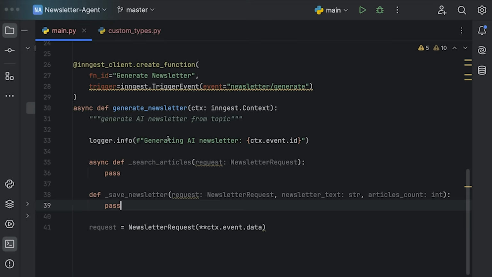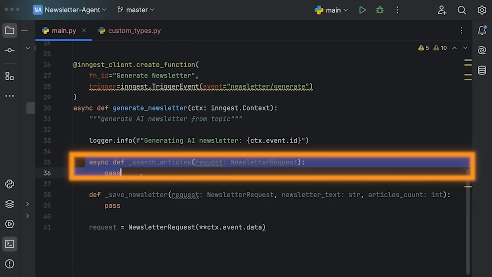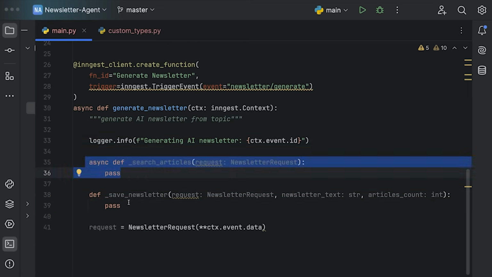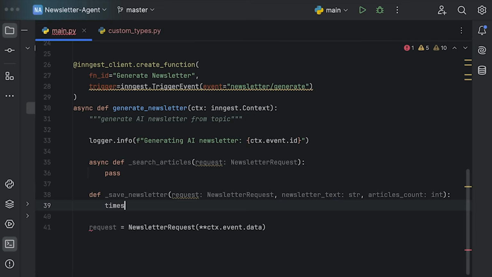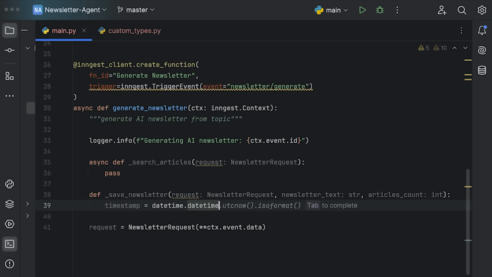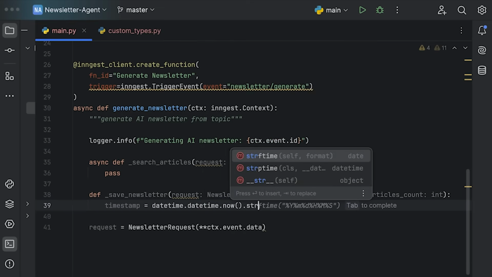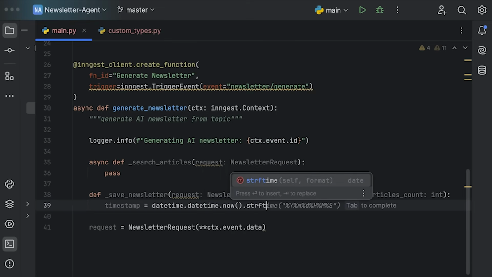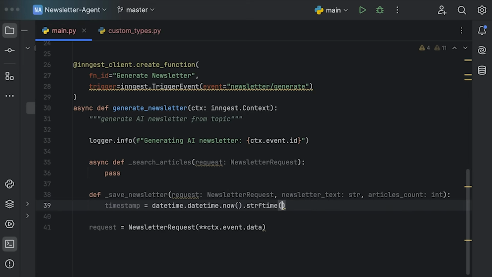Now what I'm going to do, just while we're here, is code out this function, and then we're going to write the logic for actually generating the newsletter, which is a little bit more complex. So in terms of saving the newsletter, we're going to say the timestamp is equal to datetime.datetime. Let's spell that correctly. And this is going to be .now. We're then going to say .strftime, which is like string format time.